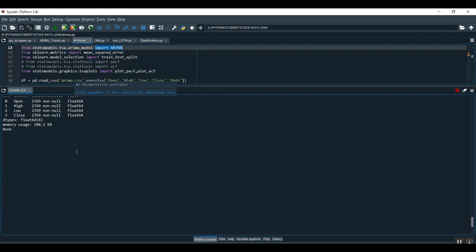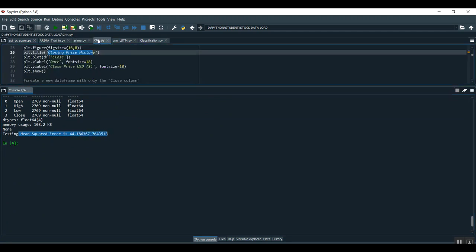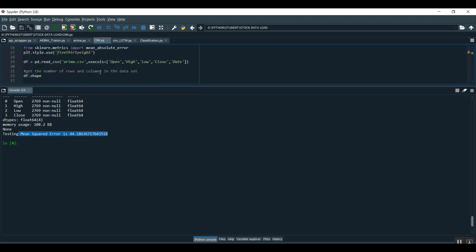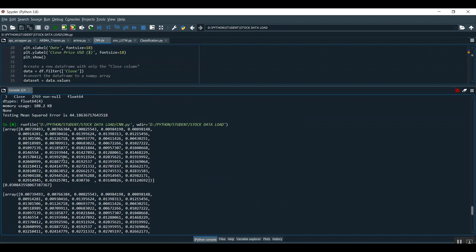So it is going on after ARIMA training. This was both files of ARIMA training. Once it is done, I am going to predict by using CNN. It shows how much the testing mean square error is for that ARIMA training. And here I am going to predict by using CNN. Prediction is going on for the CNN values.